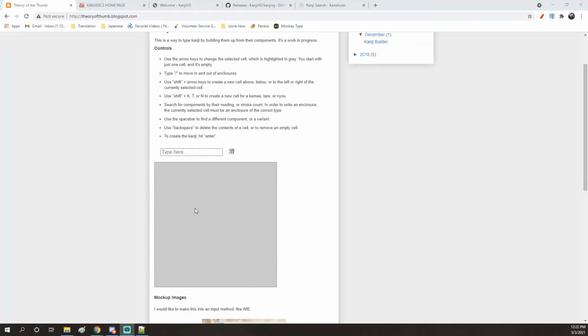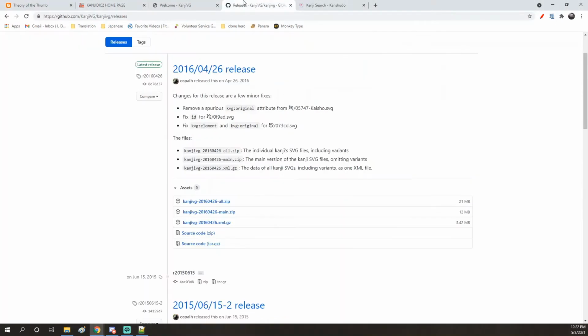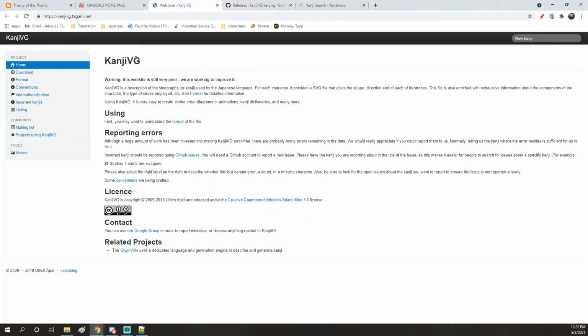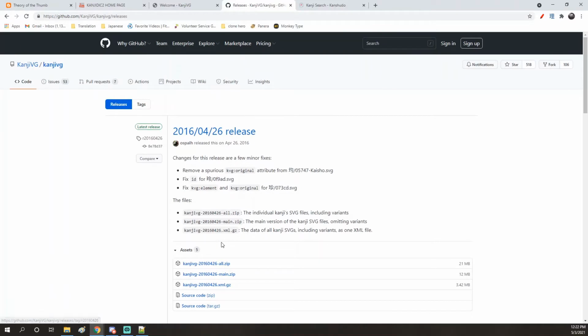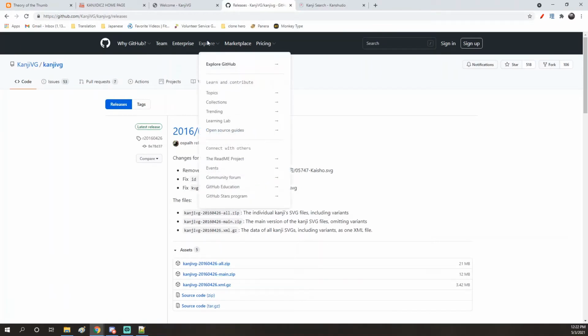That's how I took advantage of that resource. And then the other one that I used was Kanji VG. This is, I think, basically a font, but it's useful to me because it includes information about the composition of the kanji. It shows you what components are in it and how the components are related spatially. So this is the home page for Kanji VG. This is the GitHub right here where you can download it.